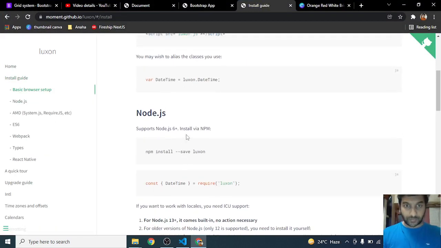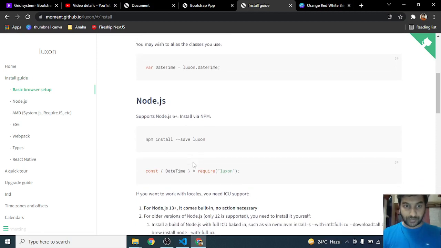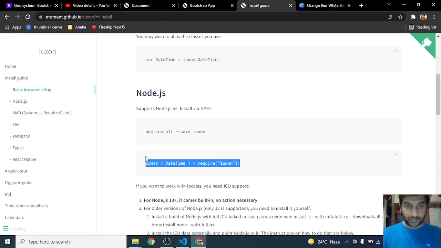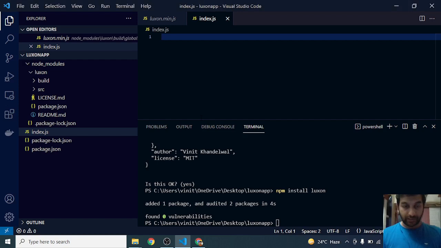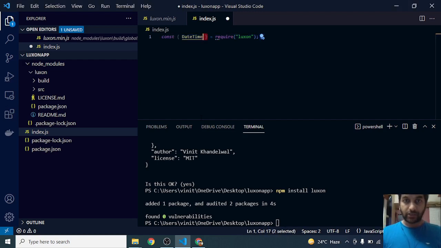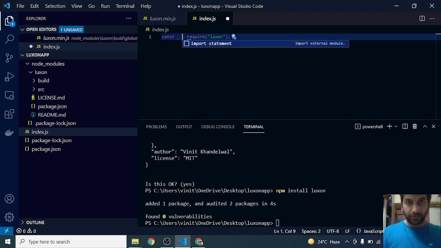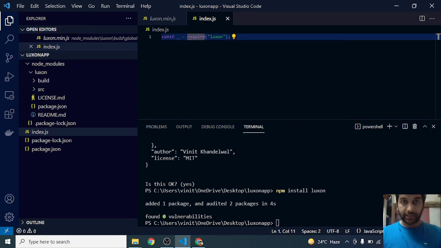And as we say, we have done npm install luxon, and this is the statement used to import Luxon into our application, right? So I'll just use underscore for now, right? And we'll look into more functionalities that we can use with Luxon in the next video.